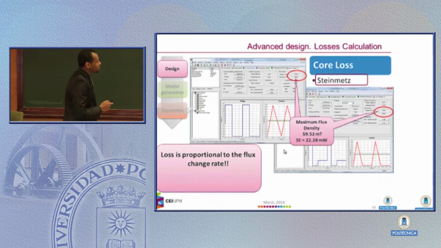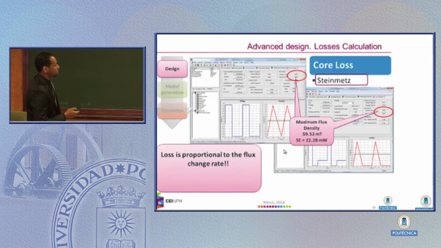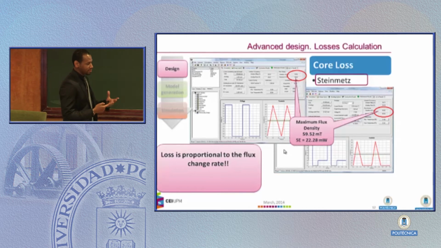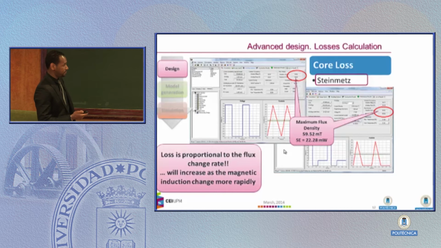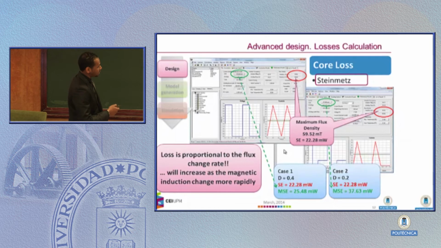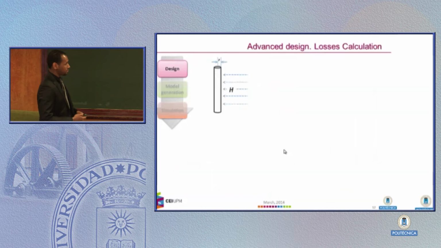The fact is that core loss is proportional to the rate of change of the magnetic flux. So we could expect that core losses increase as the magnetic flux changes more rapidly. That is considered in the modified Steinmetz equation, as you can see in the results, for those cases in which, for example, in the second case, the difference between the modified Steinmetz equation and the classical statements is more than 40%. This calculation method will be available in future releases of PSPR.